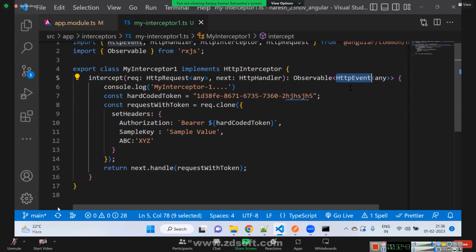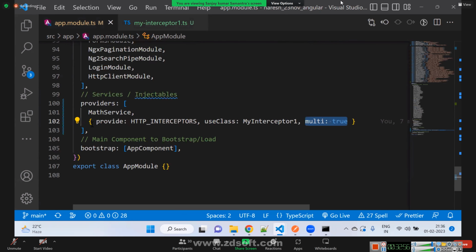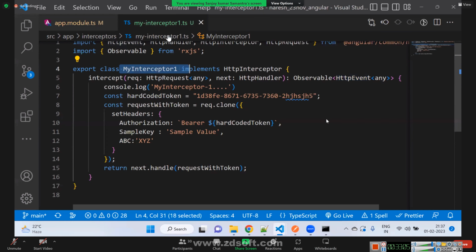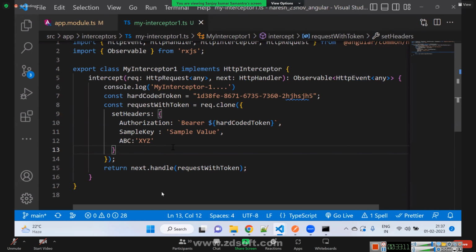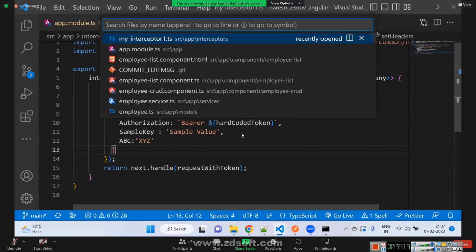So where are we telling my request or my services to use this interceptor? We are not mentioning anywhere. Whenever we create one interceptor and register that interceptor in the providers array, all the API calls, all the HTTP calls that we will make in this application have to go through this interceptor. Though we are not creating a link between this interceptor and our API call, I understand your point.